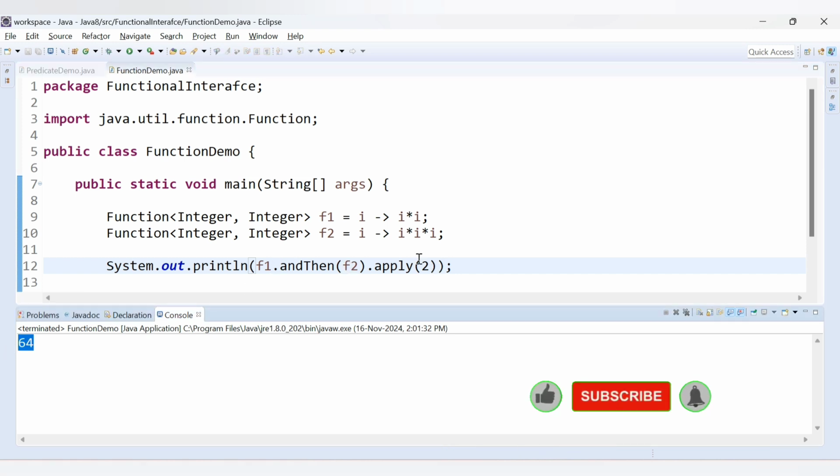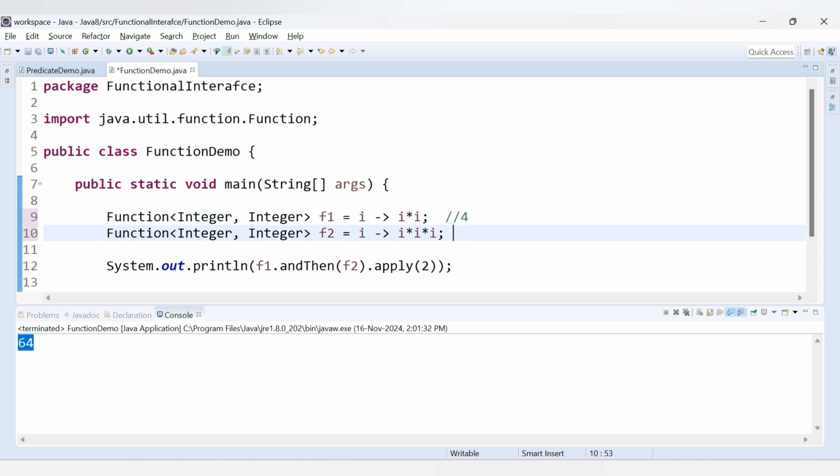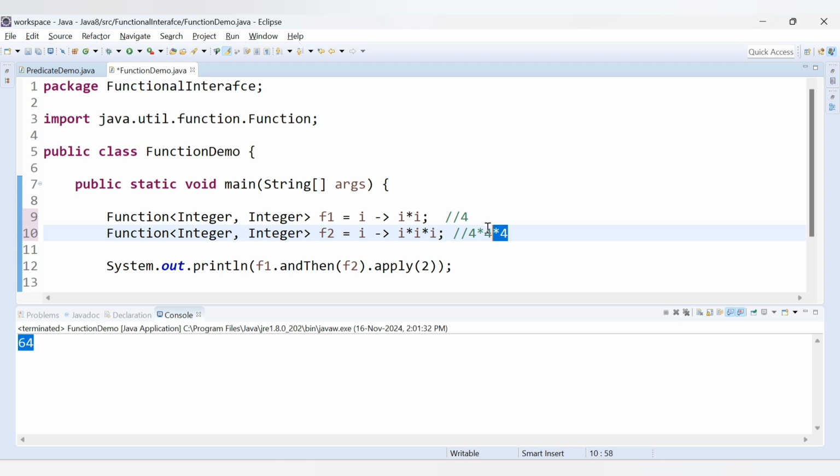First time f1 is called. So when f1 is called, we are passing the value 2. So 2 into 2, this will be 4, right? And then this 4 is passed here, so it will basically do the calculation as 4 into 4 into 4. So 4 into 4 is 16, 16 into 4 is 64. In this way the andThen works.